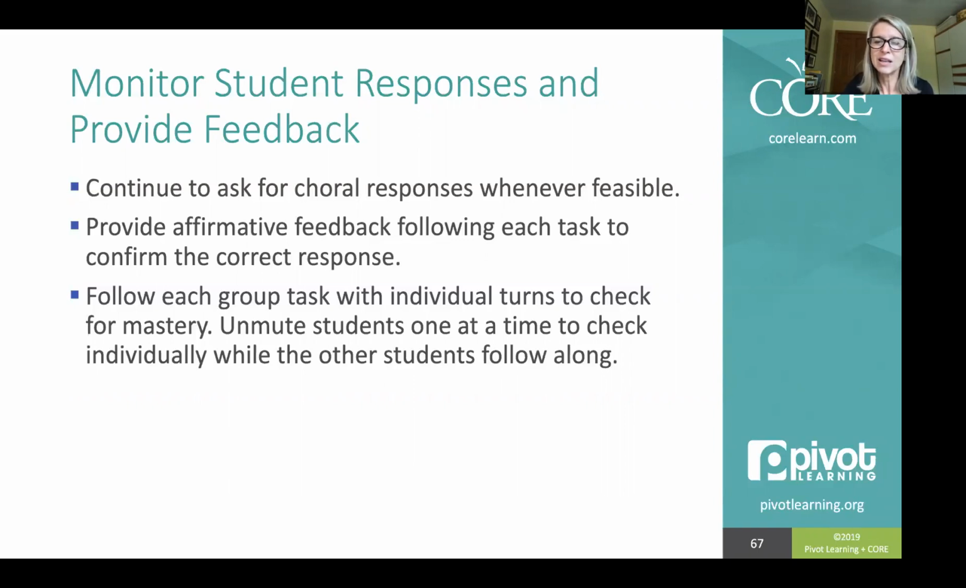You do want to get into the habit of providing affirmations following each task to confirm those correct responses, because what students will be hearing is a lot of garbled, delayed, overlapping responses. So it might not be clear to them what the correct response is. So always get into the habit of prompting the students, first word, what word? Pausing, and then confirming, yes, that word is RAM, so that they always hear that clear, correct answer.